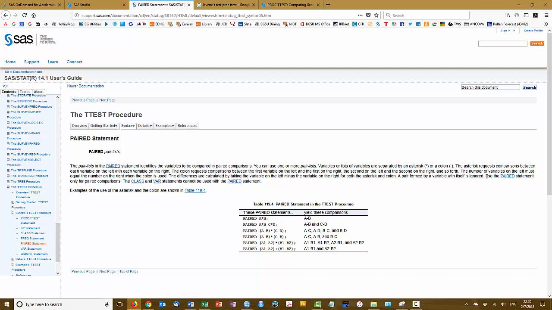So by typing in A star B, it's going to compare A to B, and it looks like it's going to subtract B from A. So in much the same way that variable 1 and variable 2, in the same order that they're subtracted in SPSS, SAS does the same thing. So we're going to want to put our post measure first. We're going to want to put our post body weight measure first so that the pre gets subtracted from it.